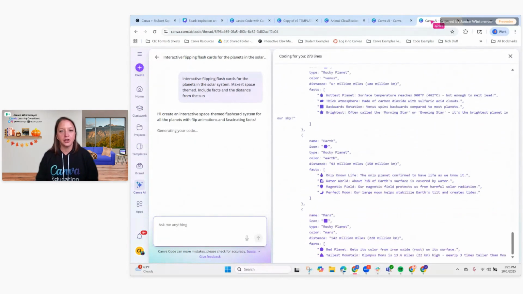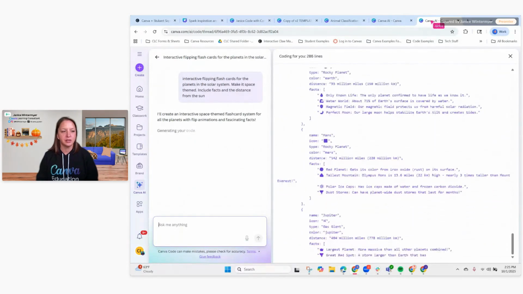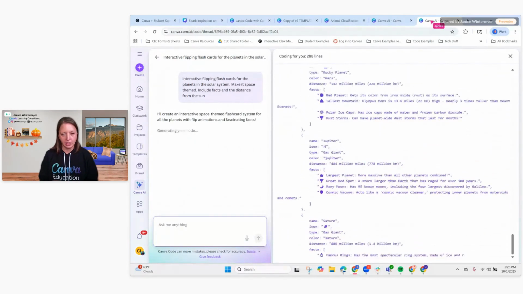So we're going to let this run for just another quick minute. It's usually pretty quick, but it does take just a minute to run. You just have to let it go and let it do its thing.